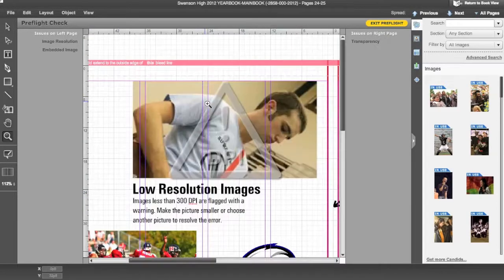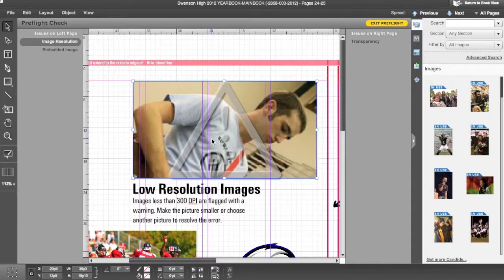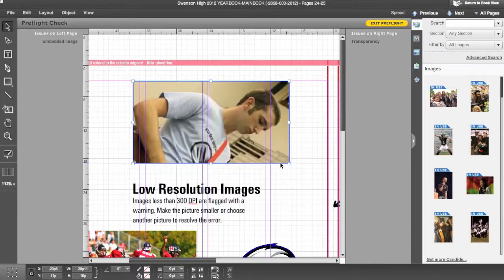Next is low-resolution images. Images that are less than 300 dots per inch will be flagged with a DPI warning. If they are not addressed prior, the Preflight Check will error on these images. To remove the warning, make the image smaller or replace it with a higher resolution image. Notice as I make the image smaller, the DPI warning will disappear, as well as the image resolution error.